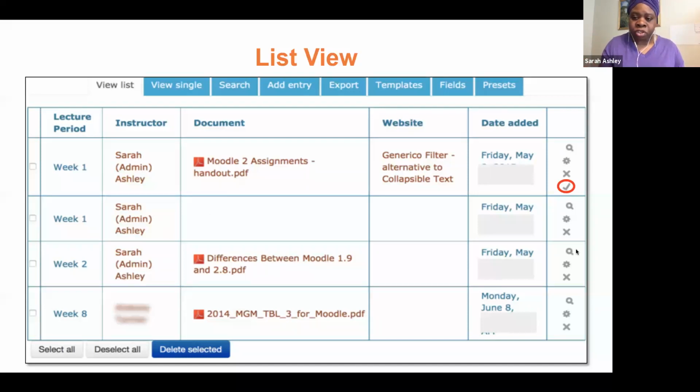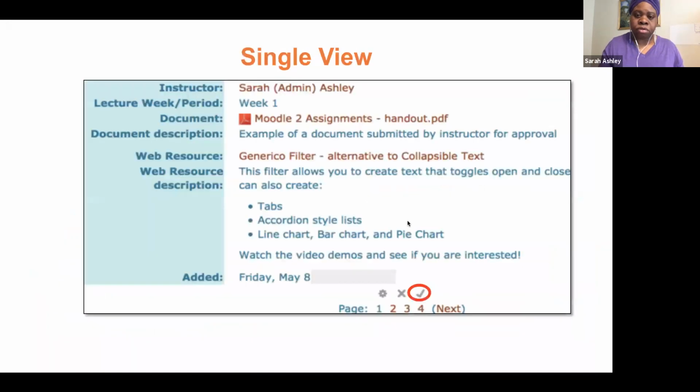So with what we're looking at here, everything is visible except this first top entry here, because the check mark is still there. It has not yet been approved. Once the manager clicks this check mark, it goes away and then it becomes visible to the students. Okay, so that's one way to control that.